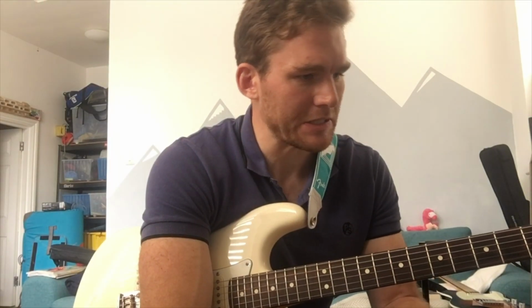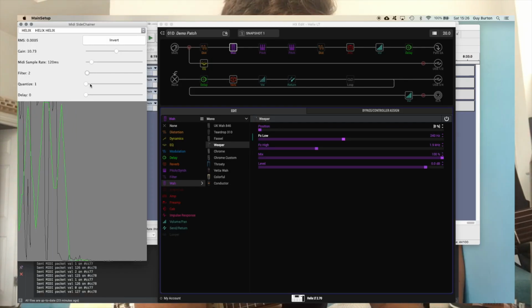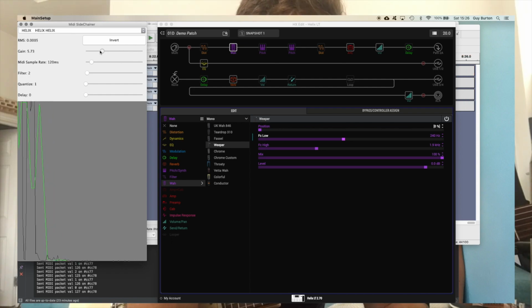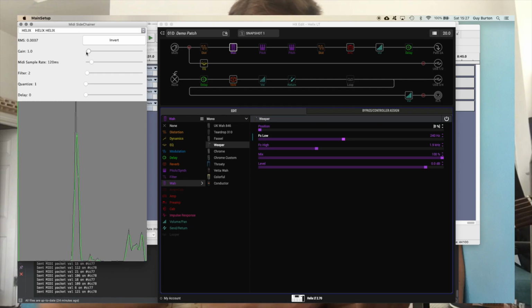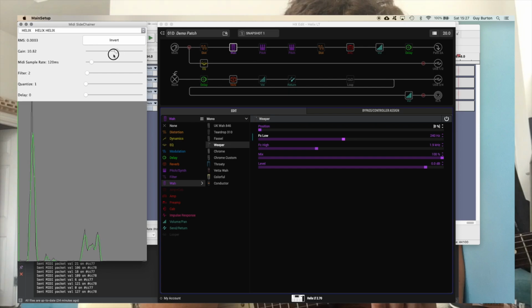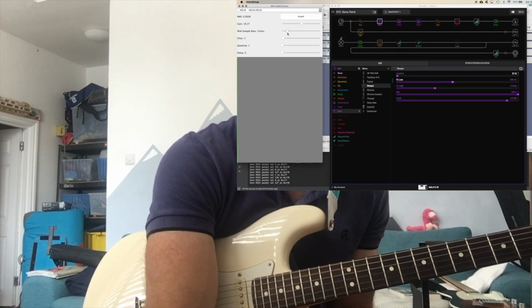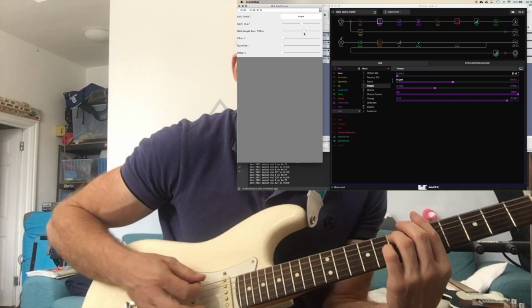So that's what filter does, that's what delay does, that's what quantize does. Gain just lets you set, for your guitar and your audio interface, what range you're going to be in. If the gain's really low, you see maximum volume will still only have a small effect on the output. And then sample rate is the last one. So that's basically how often we send a command to the Helix. So we can slow it down massively, and that can be kind of interesting.